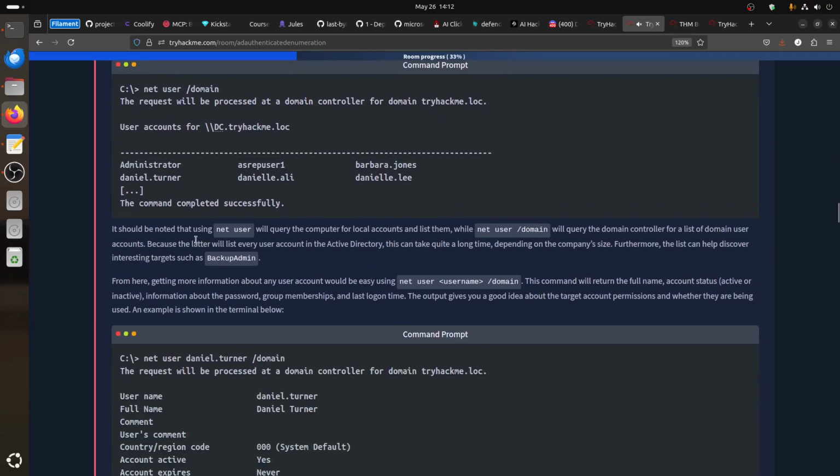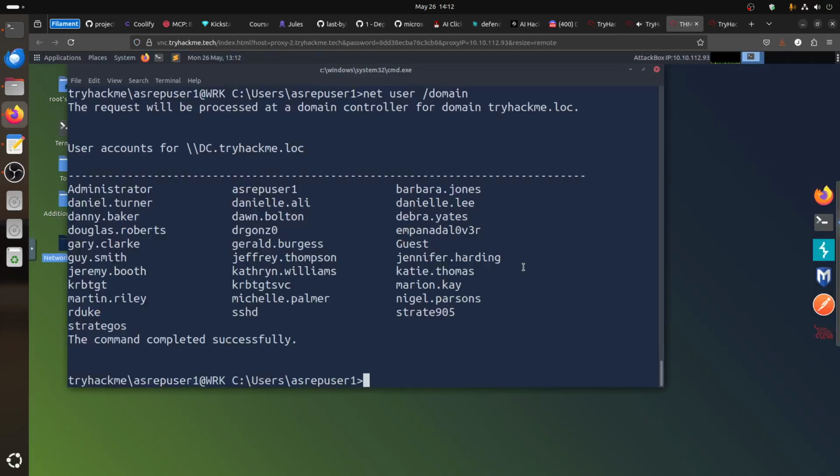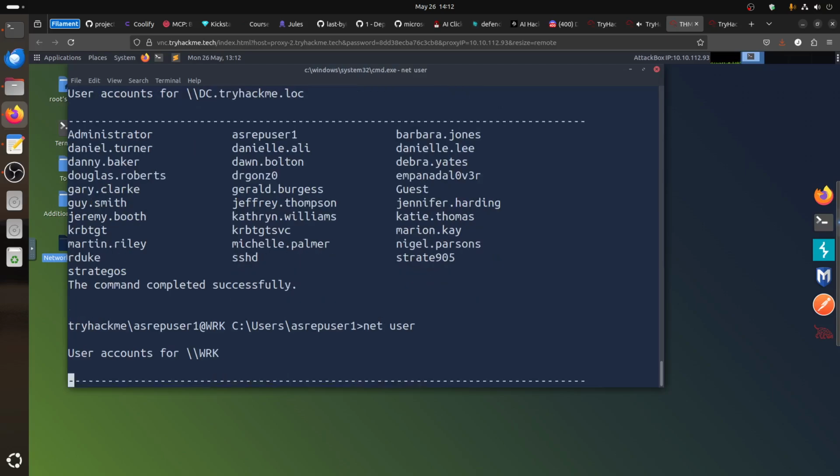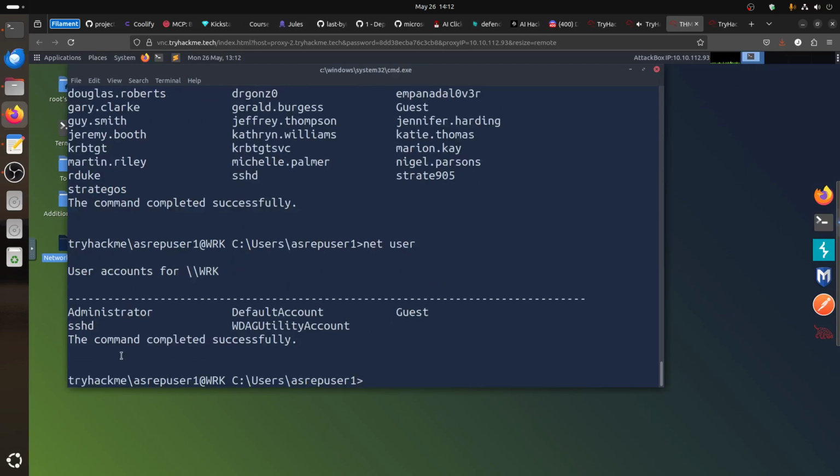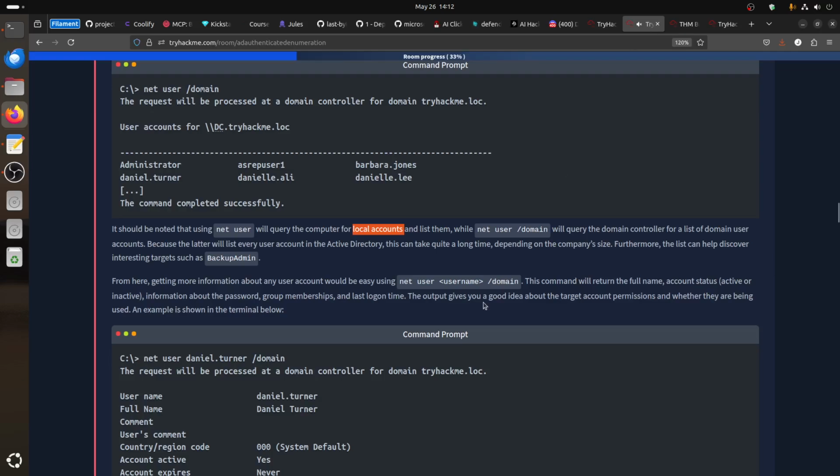It should be noted that using net user will query the computer for local accounts. Okay, so local accounts when you do net user, so it's not going to the directory. So like this we have administrator, guest account, and this. Where was I reading?